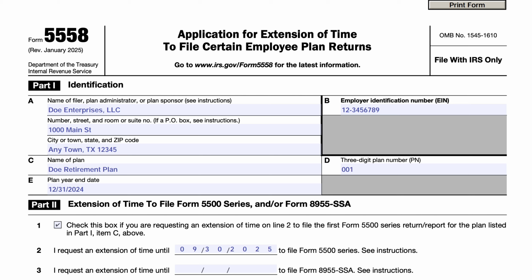solo 401k, right? So in this video, we're going to go over how to complete and file the actual extension form. And in our article that accompanies this video, we go into much more detail. So this is for a Form 5500 series form.